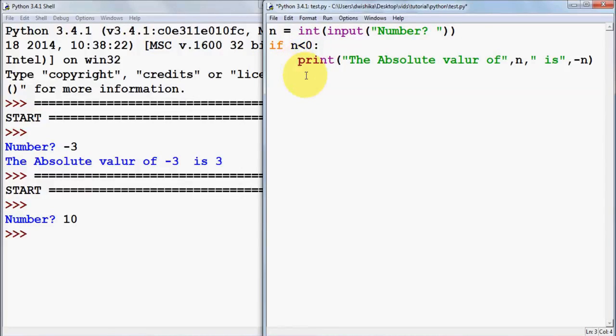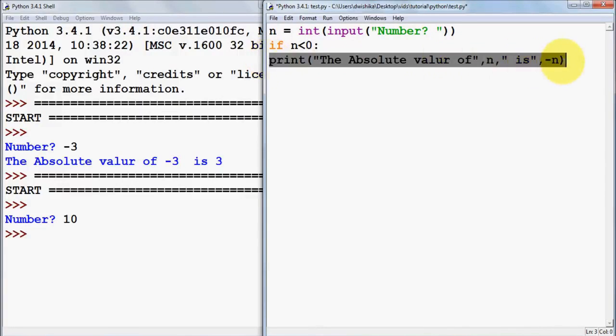Or after any logic which you write. So now this is considered as a statement. And if you write it like this without indentation, it will consider this line as different code, and it will not be a statement of the if condition.